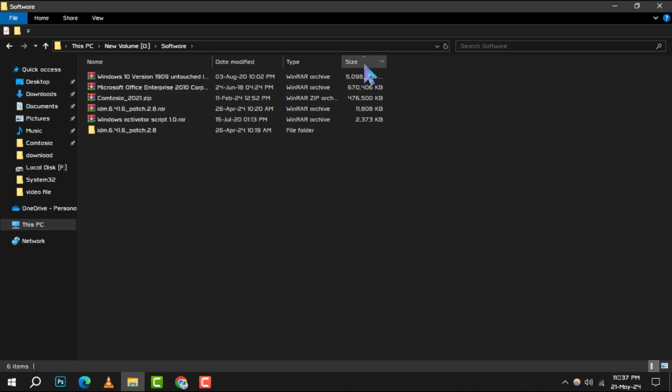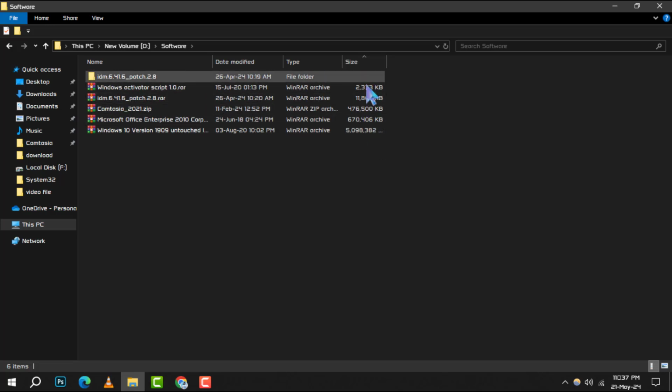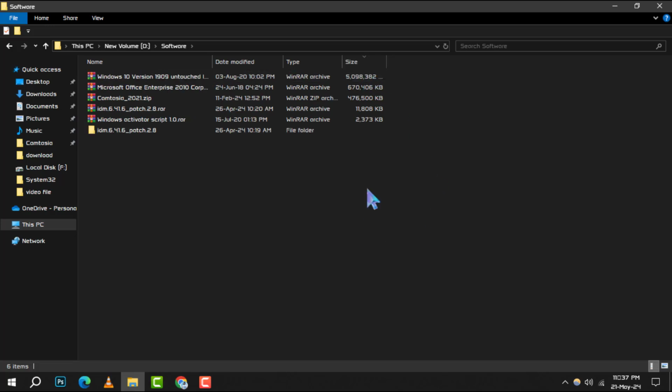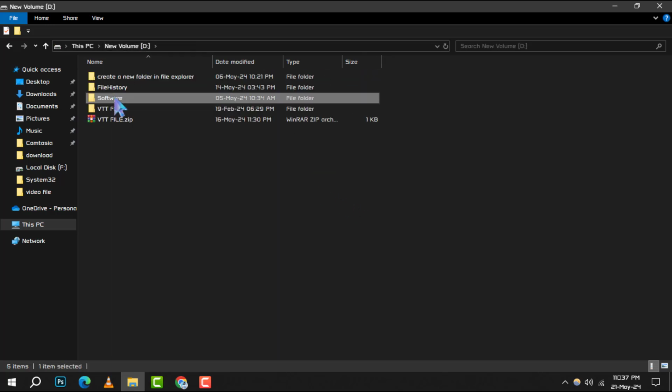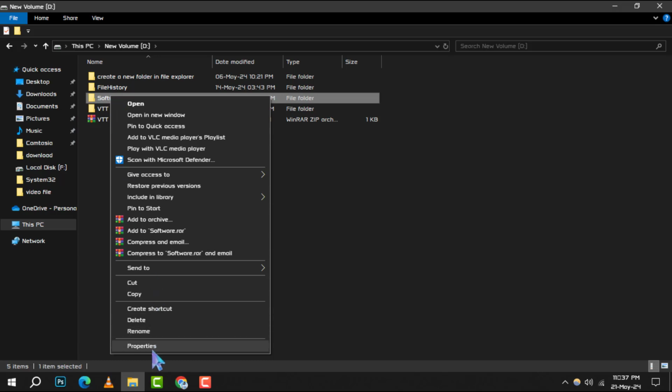Step 3. Now, look to the right side of the window. Here, you'll see the size of each file clearly displayed, making it easy to identify large files or manage your storage. Step 4. To check the size of an entire folder, locate the folder in File Explorer, right-click on it, and choose Properties from the context menu.